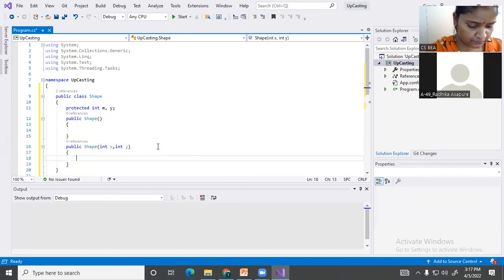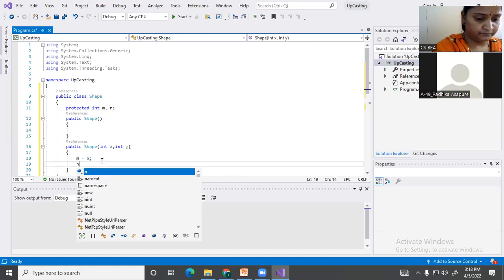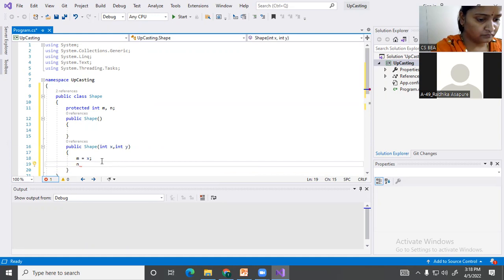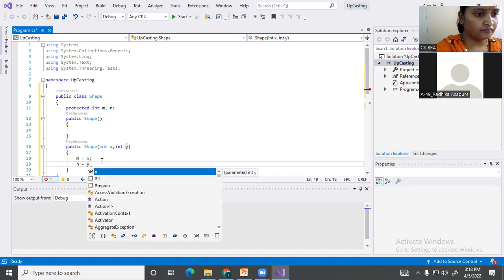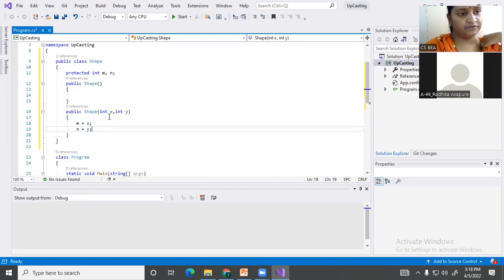Okay, what I will give here, m equals to x, which is already given, the same name has been given, and n equals to y. Fine. So in the main method, I have called a class with the Shape name.